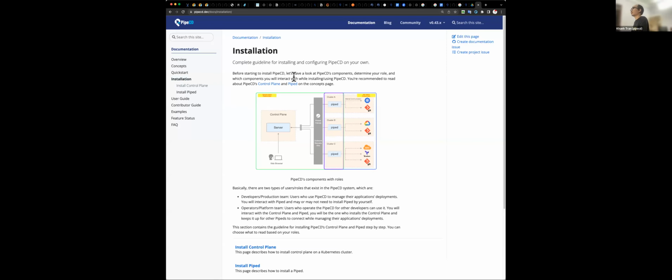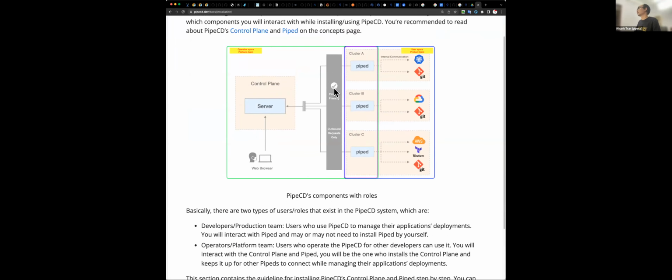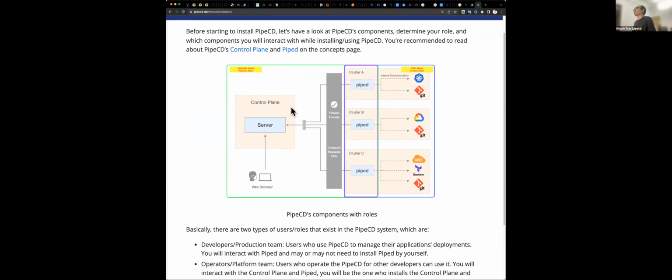I have a graph for that question. You can see here that the PipeCD system is designed with 2 components. The big one is the control plane, and the second one is the agent. And in our design, the platform team will host and operate the control plane.